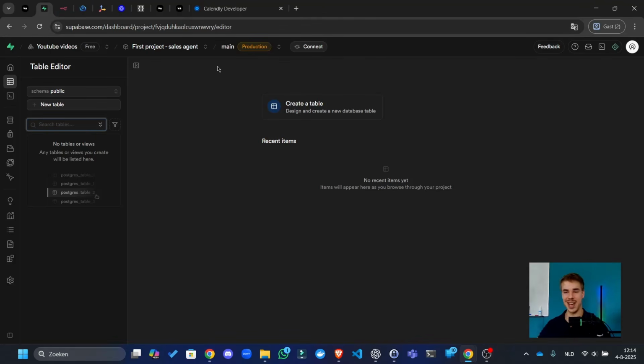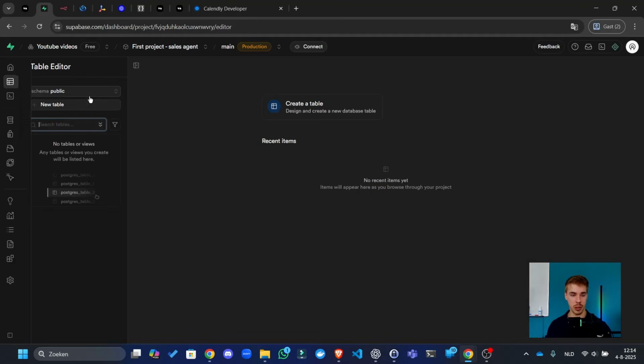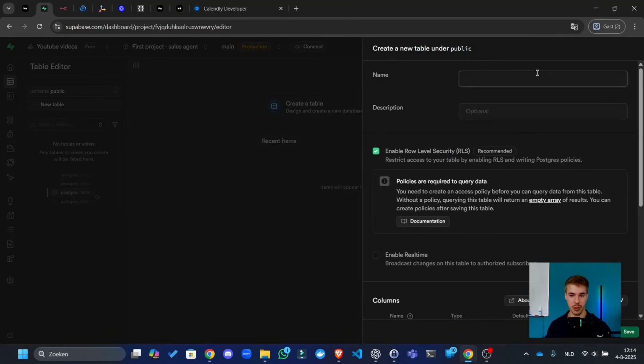All right, first thing we're going to do is go to Supabase. So back to Supabase. We nearly forgot about it, but not completely. So we started here, project overview. What we're going to do is go to table editor, go to new table. We're going to call this table calls. Description, forget about that one. Enable row level security.